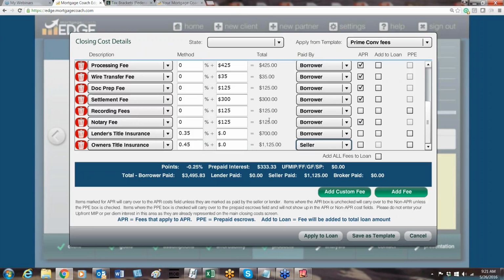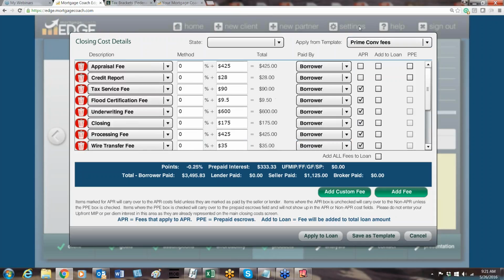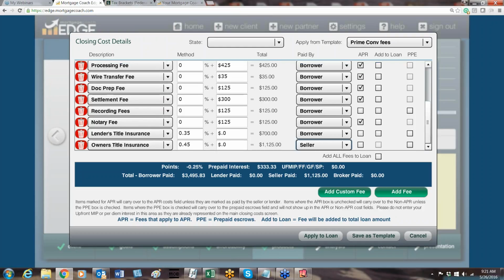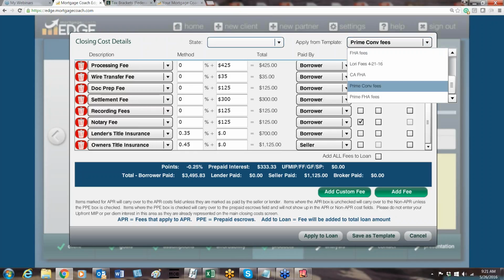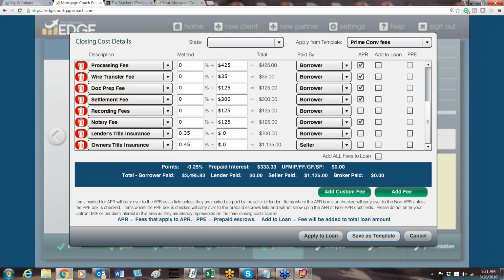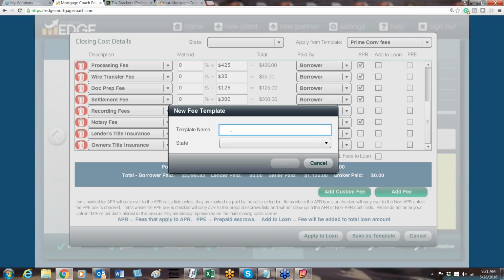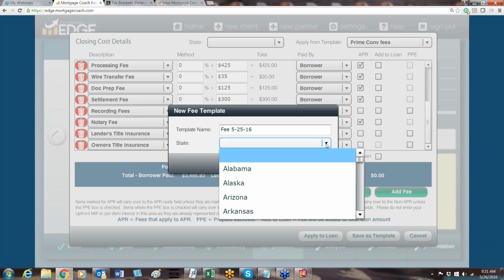So once you have developed a fee template that your organization has provided, you've modified it for yourself, for your particular branch, you're able to save a new template. So this way, instead of modifying your organization's fee template every time, you can customize it for yourself by just pressing Save as Template. So in this particular case, I'll just go ahead and put in today's date so you can see my fees. If you originate in multiple states, you could go ahead and identify the state here.